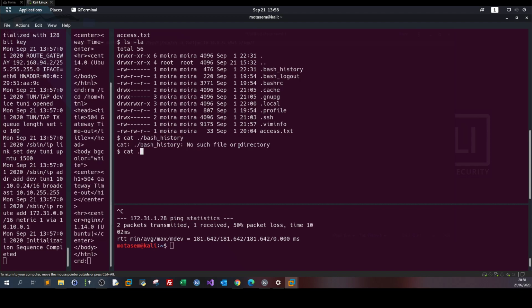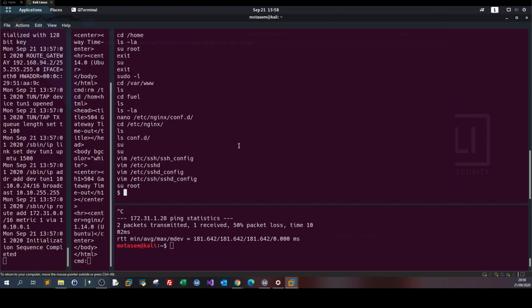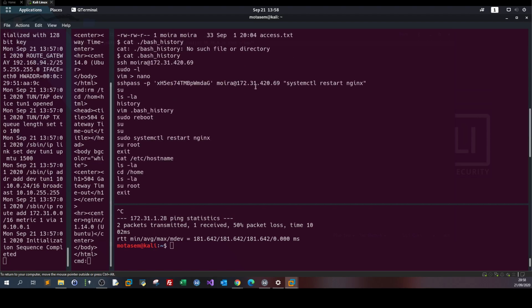Cat bash history. All right, we go up, we examine. So the system administrator here, what do they do? They SSH to the SSH server, they type the IP and here VM and then sshpass, and that is the problem. The problem is the system administrator Moira was trying to log in to the SSH server while typing the password in clear text using sshpass.